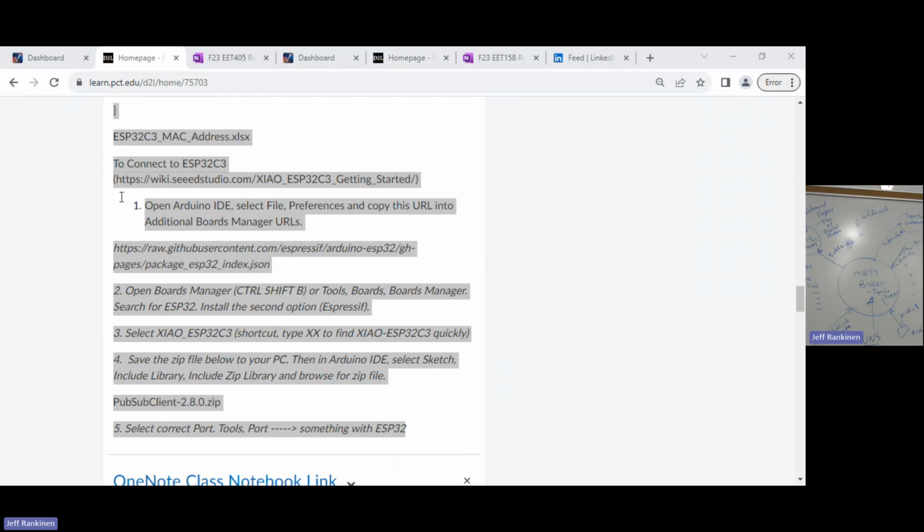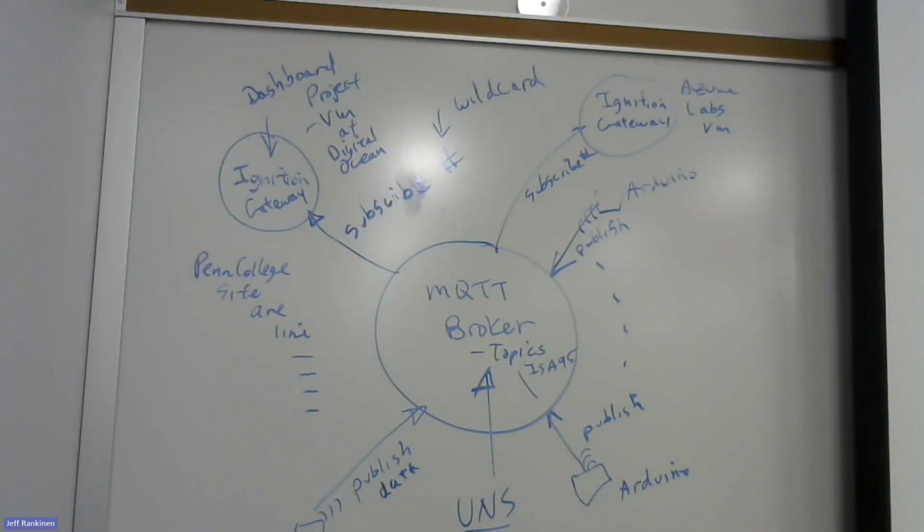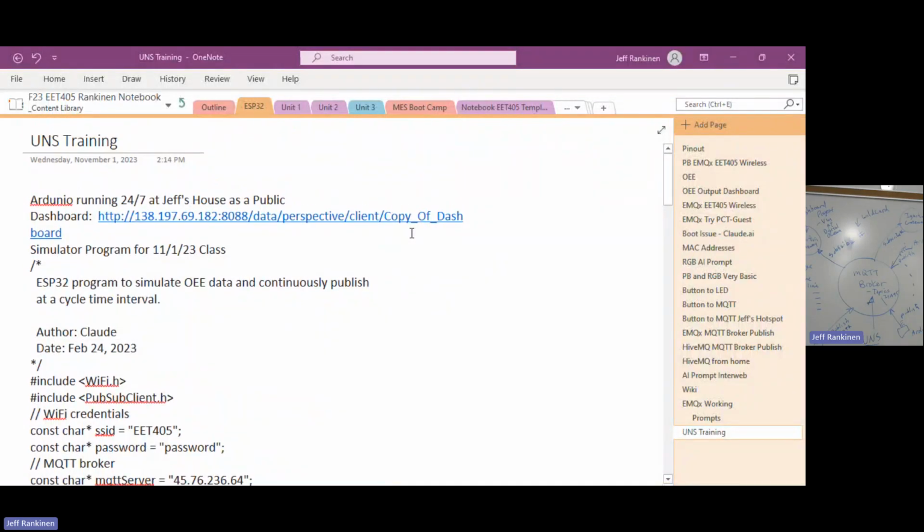This is the program that Claude.ai generated. It's an ESP32 program to simulate OEE data and continuously publish at a cycle time interval. I don't think I'm sharing this page. Let me make sure I'm sharing the correct page here. Stop sharing, share my OneNote notes. Okay, so this is basically the steps that we're going to go through.